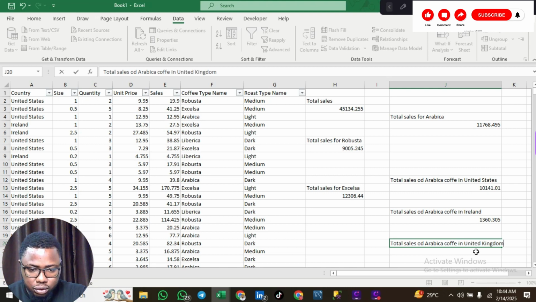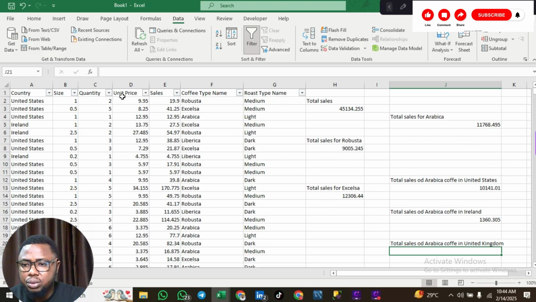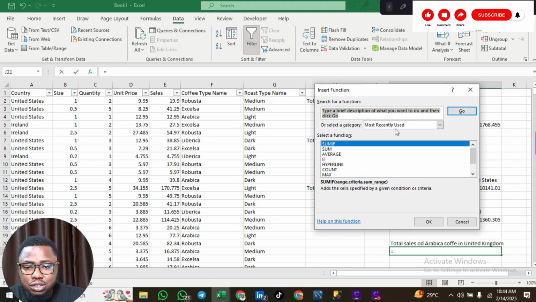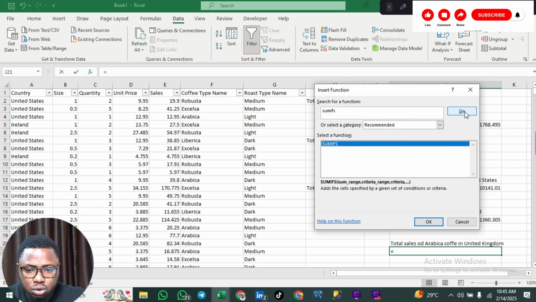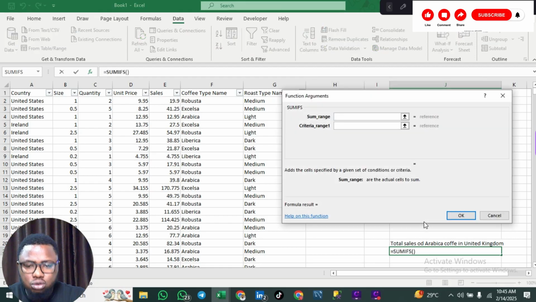Okay, so what you're going to do, just come here, click on this function icon, right? Click on the function icon. It is going to show you all the functions. SUMIFS. You click on go, it comes out. You click on OK, so it will open the dialog box for you. The same thing we did. You put the sum range. The sum range comes first.